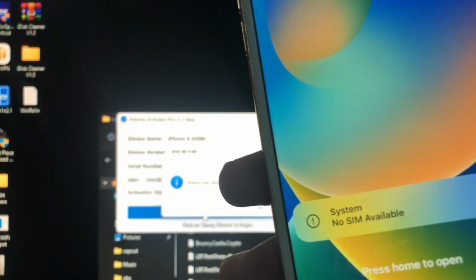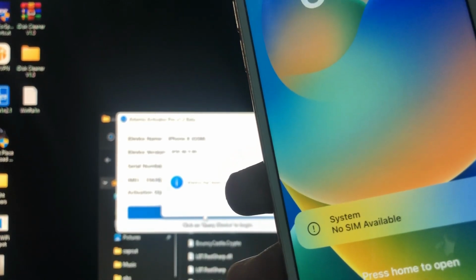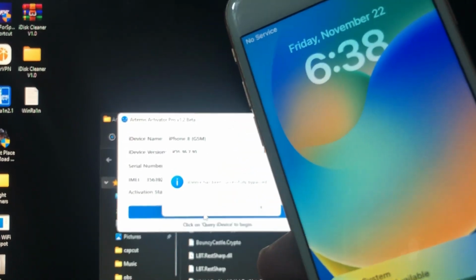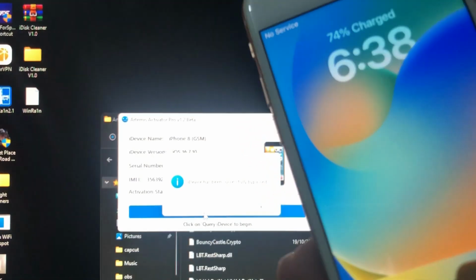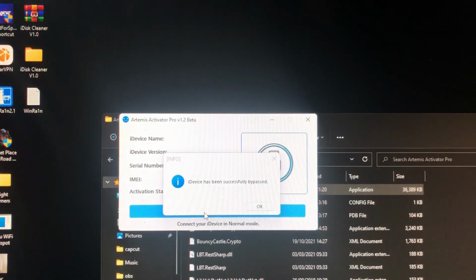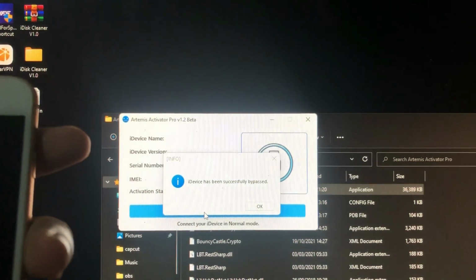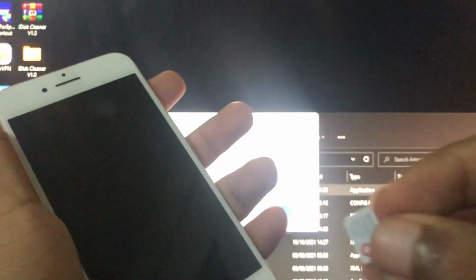So now, as you can see, the notification says no SIM available. For other free bypasses, you'll usually see no service and a mobile issue detected, something like that. But this says no SIM available. So let's try testing with a SIM and see if it supports it. We have our SIM right here. We'll go and test it out.